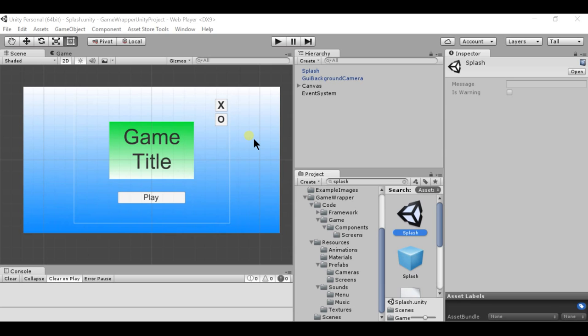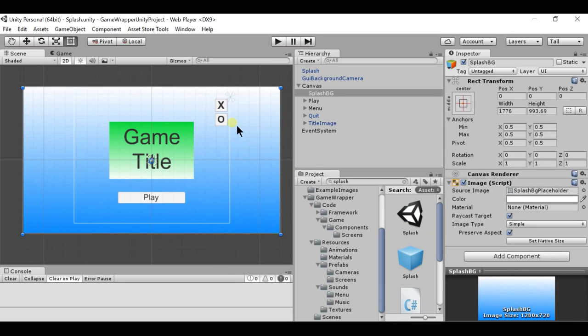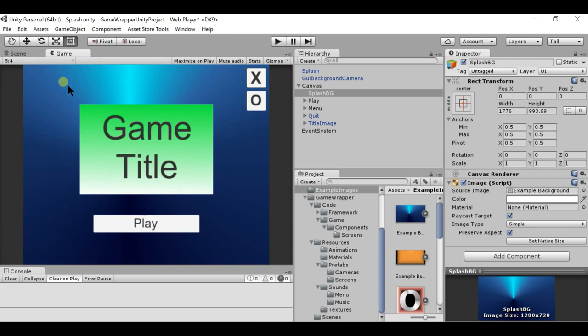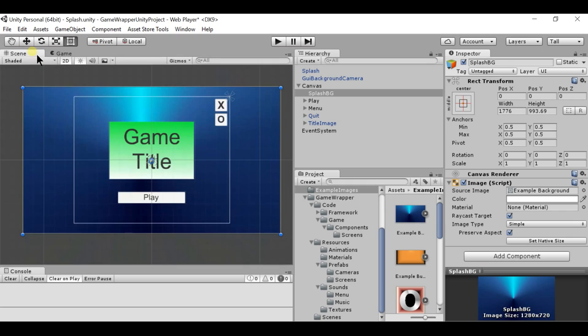Okay, here in our splash screen we can, for example, change the background. We're going to look for an example image I have here, and we go to here, splash background, and we change the source image, and then we have it. As I said, you need to have some spacing here and here in order to support all aspect ratios.